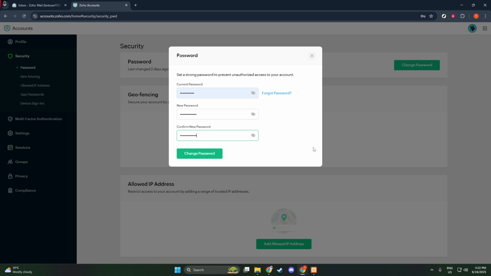You'll receive a confirmation message letting you know the update was successful, and you may be logged out of your account as a security measure. Remember to log back in with your new password and update any saved passwords on your devices. By regularly updating your password, you're taking a positive step towards keeping your account safe and secure.